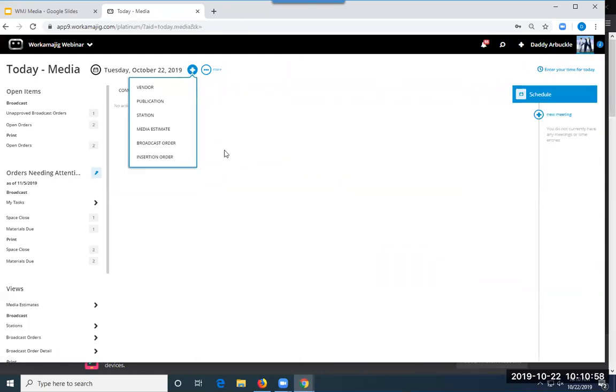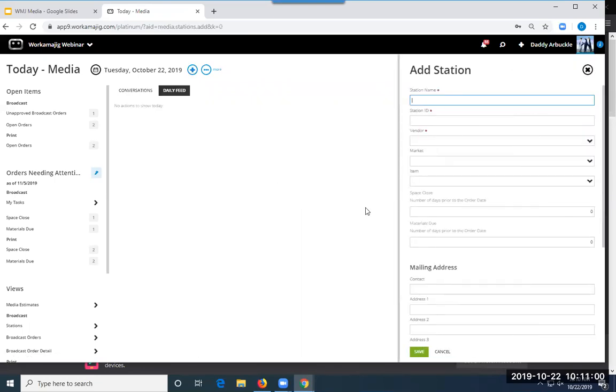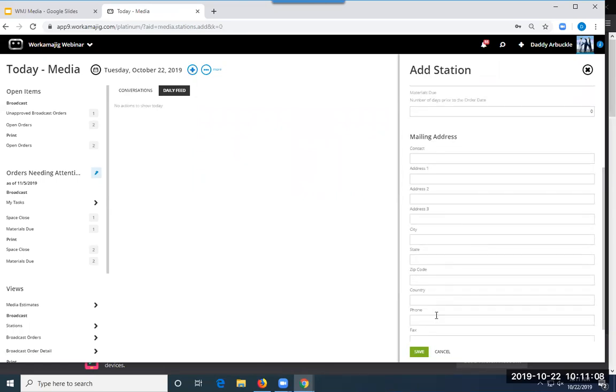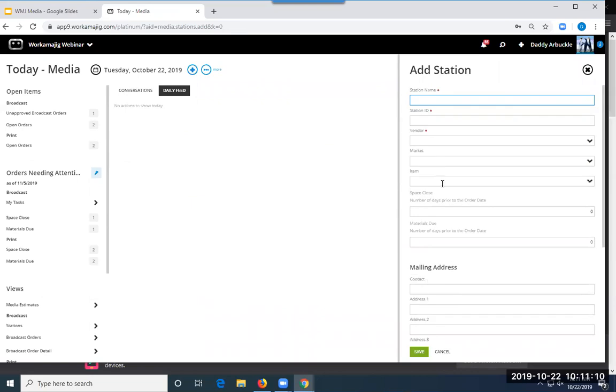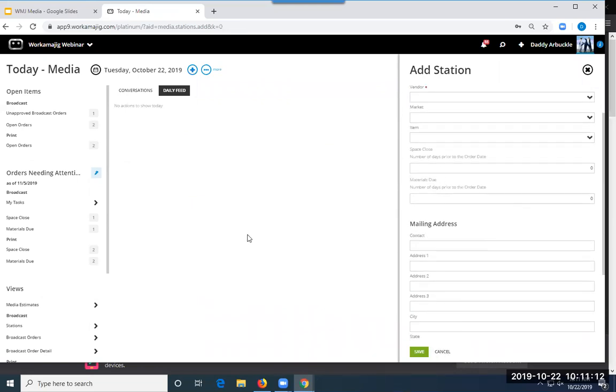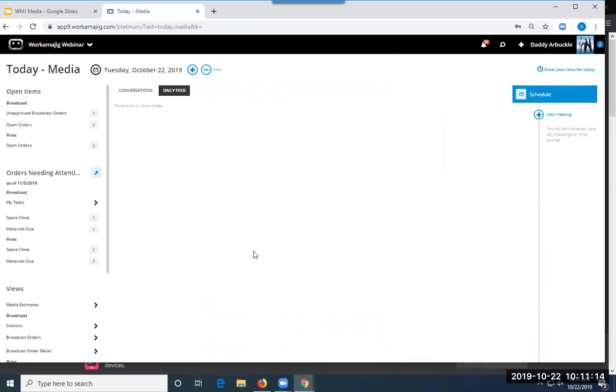Okay. The station works the same way, right? I create the station, associate it to a vendor, pick the item that it belongs to. Again, any kind of mailing address, things like that, materials due, save that, and then it would show up. Okay? And that is the setup. I can stop there. Not many questions in there.